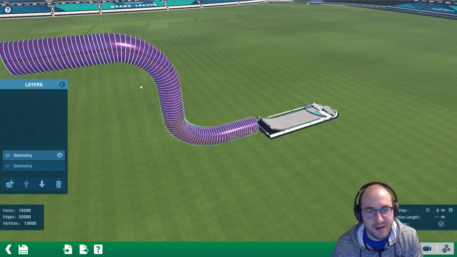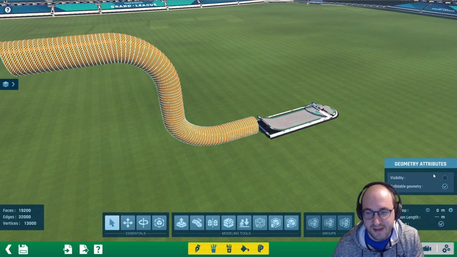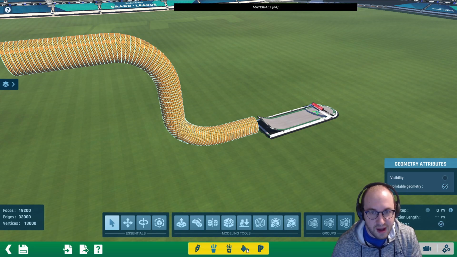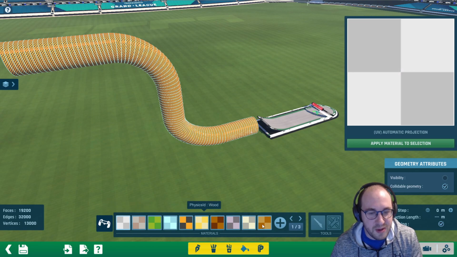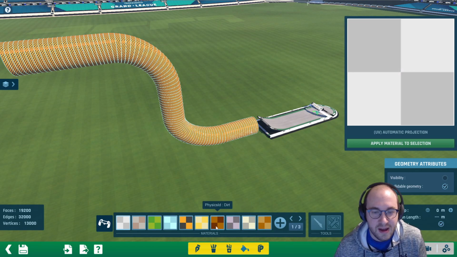And so on the top layer, instead of having this purple material that's visible, we want to have something that's not visible but is collidable. So we're going to deselect the visibility. So it's only going to be collidable geometry. And then we'll go into the materials again by clicking on this paint can. And you can see we have different options for materials. So you can pick any material you want like this.